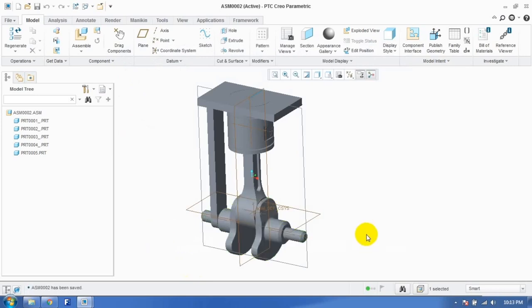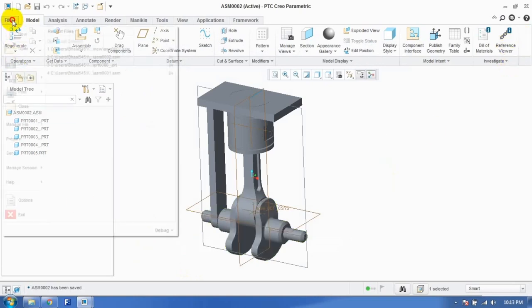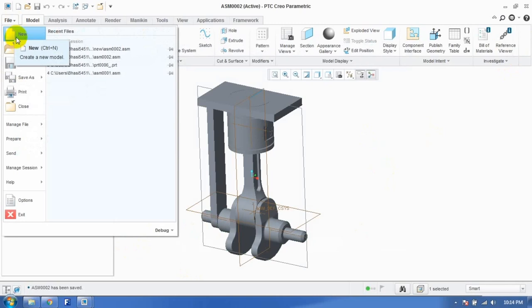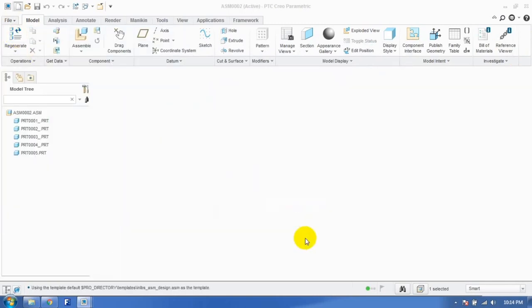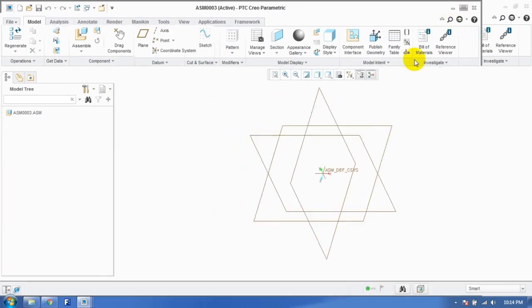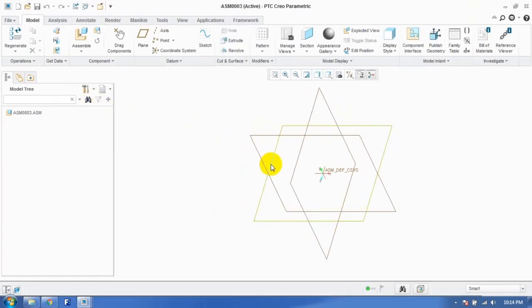Okay, once the bodies are saved, I'm going to create a new assembly by selecting one by one. New assembly, open, new one. I'm going to select OK to confirm. Now I'm going to import parts one by one.